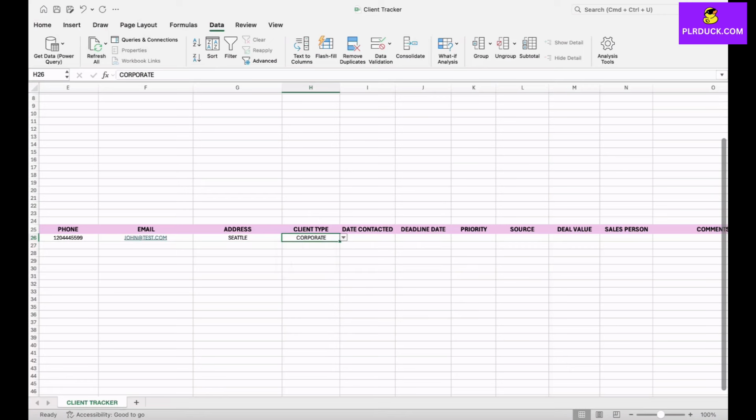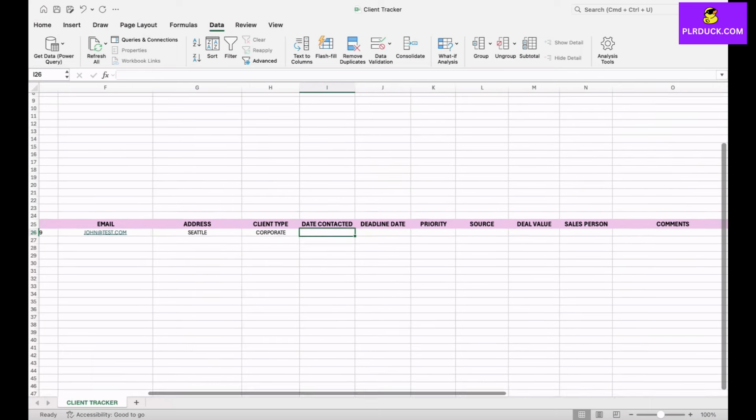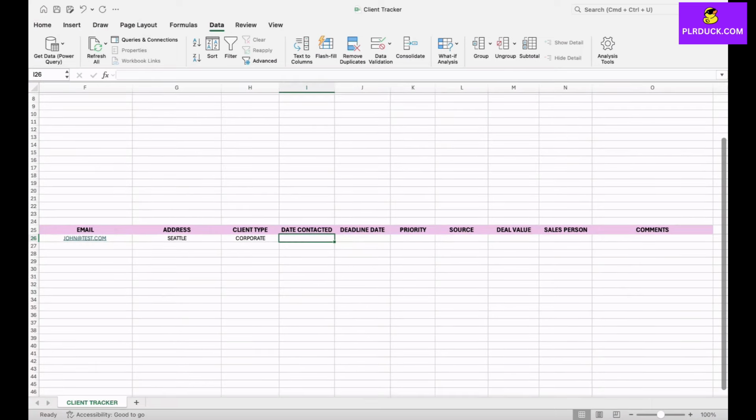So let's say they are going to be a corporate client and then what date we have contacted. So I can just try to give the date over here. So let's say we have contacted them on September 5th, 2025. And then the deadline date, let's say it's going to be 30th September 2025 is going to be the deadline date. And here for priority.